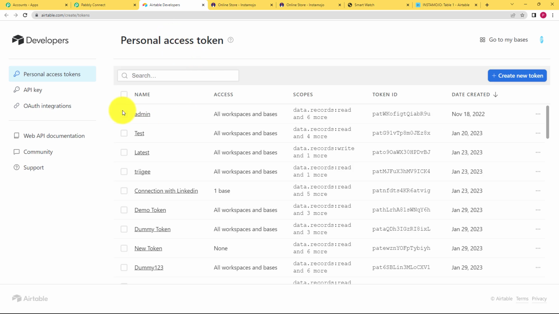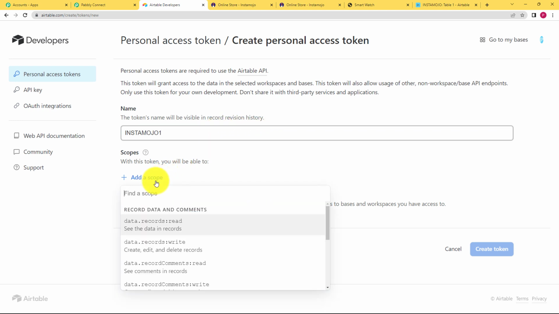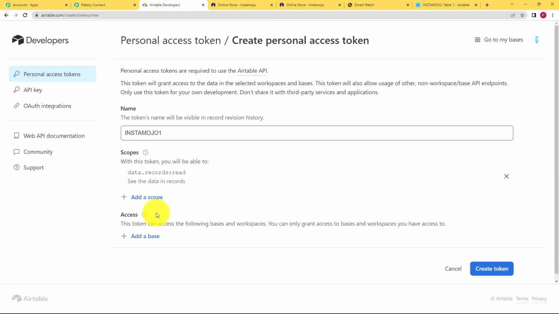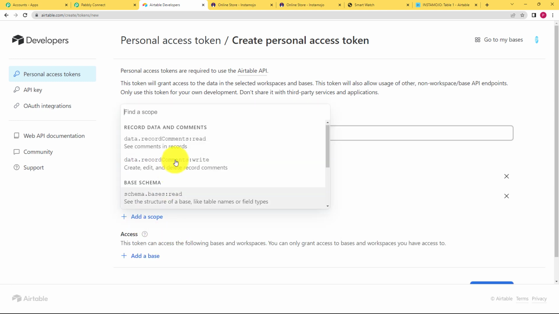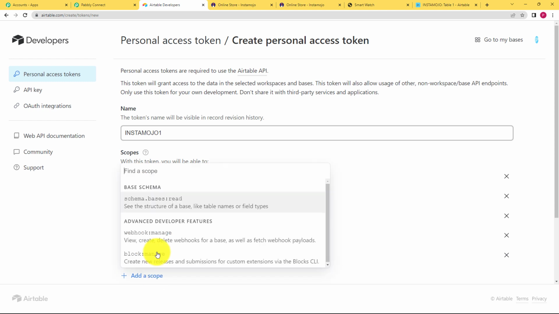So go to developer hub over here and then click on create new token. Now when you are giving it a new name, so this will be the new name. You have to add scope. So for reference, you can take the scope detail from here. These are all the scopes given to you. So you have to choose all those scopes. So there are total 7 scopes. So you have to make sure that you select all the 7.